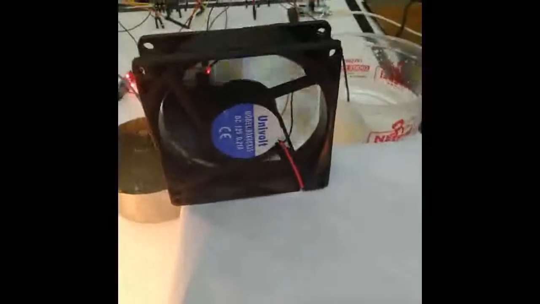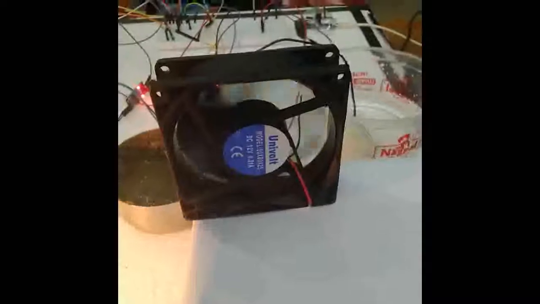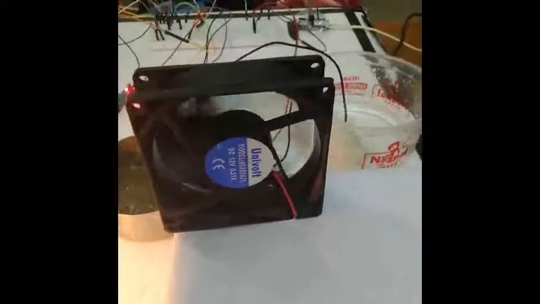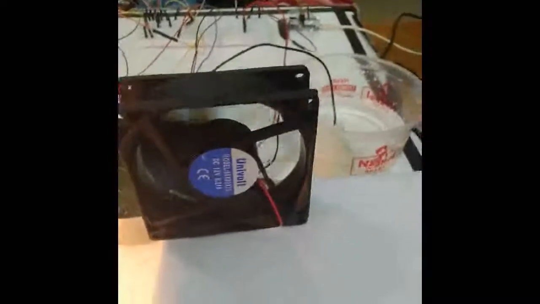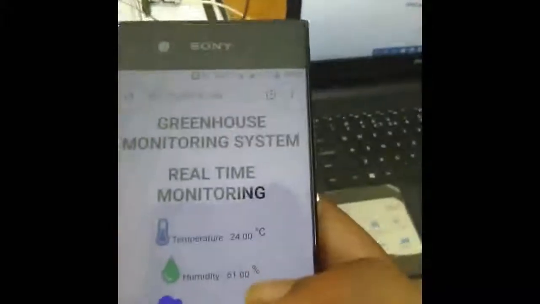We can see that the humidity content in the atmosphere has gone up, and now it is trying to pump out the excess humidity. According to the code, the humidity content currently is 61, so the fan should be running. We can see that the fan is currently running, and according to our code, we can conclude that our project is in a good working state.